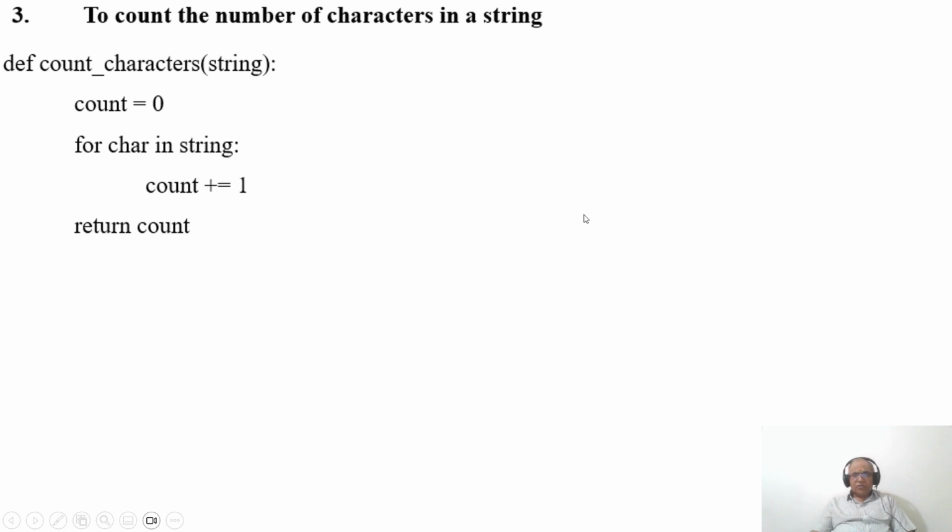Now what is the value of count? Count is equal to 1. Then, is the character in the string? Yes, that is N. Then what is the count? Count will be equal to the previous value of count, which is 1. So 1 plus 1 becomes 2. Then again it goes back to character in string. Are there any more characters? No. So it comes out and returns the count.